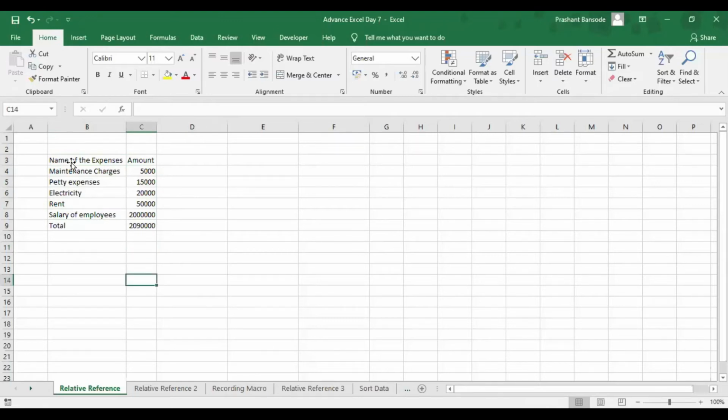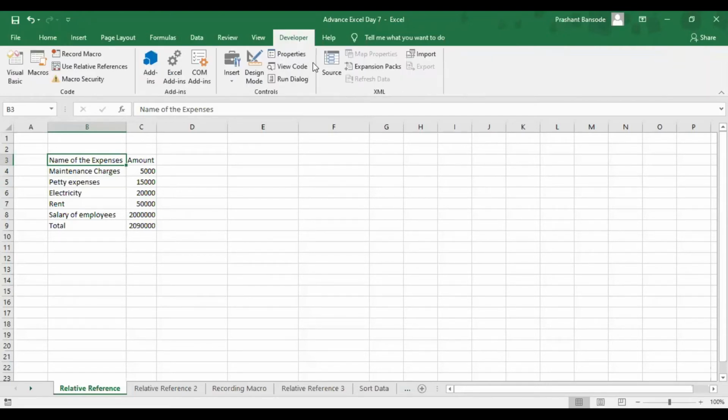Okay, so I'll just click on this cell from where I want to start with the macros. As you have already activated your developer tab, so we'll go to the developer tab. Now in the developer tab, it is all about how we perform operations in macros. There are a lot of other tools which we are going to see later on, and how we can apply them.